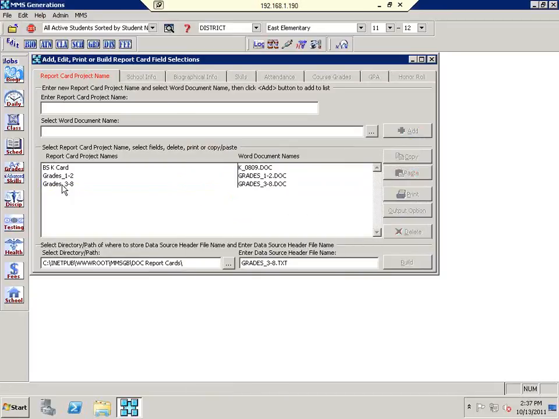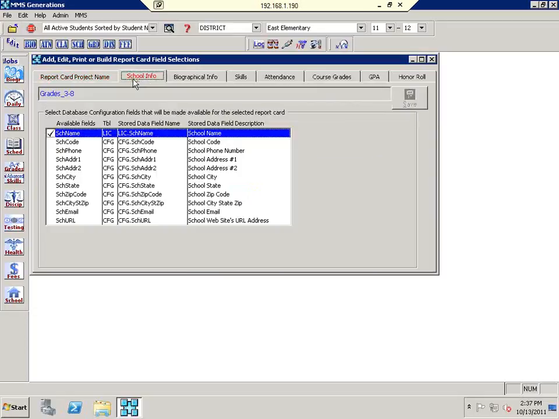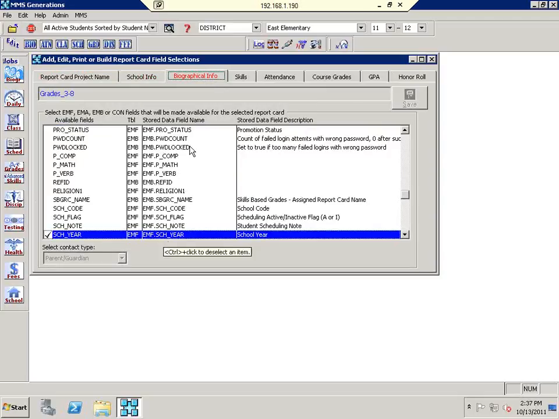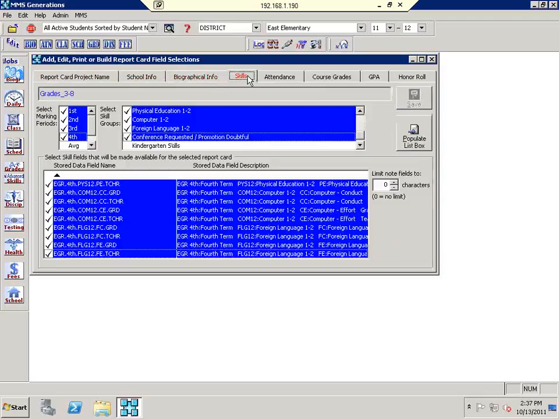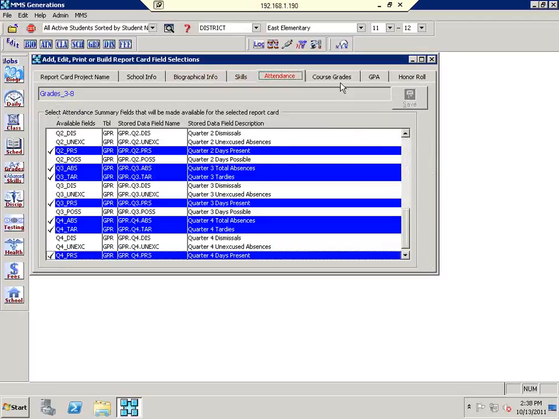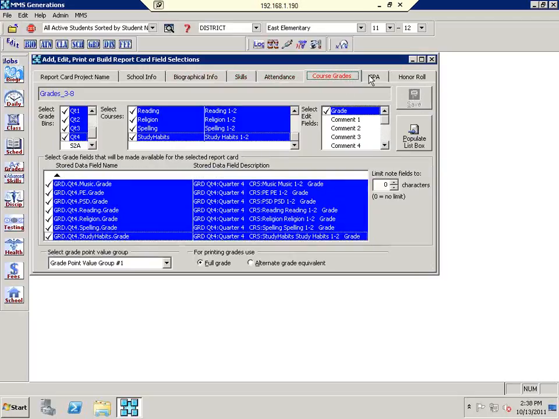So if my 3 to 8 layout is similar, it already selected the school name and the school year. The bio is set up the same as what I worked with. My skills are all there. I might have to do something different with different skills, but my attendance is set up, my courses are set up, so it's already ready to go. And it might be the only difference I need to do is a little bit of difference in the course grades and in the skills. So this is a great way to say, okay, here's my template, pull it all in, and I'm ready to go.